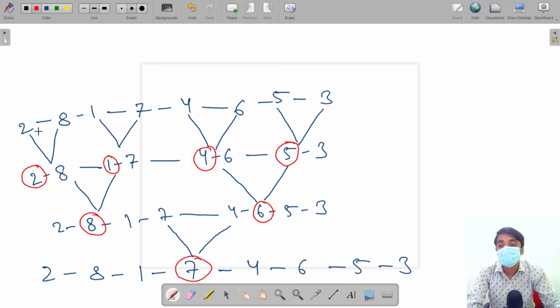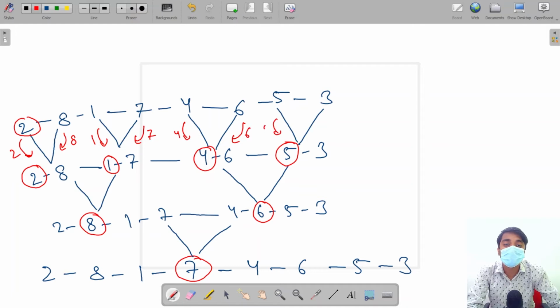Now the head and the tail here are the same. So this will give a new linked list which will save the head.data. So here this will return 2. Here this will return 8. Same for this, will return 1. This will return 7. Here this will return 4. This will return 6. Here this will return 5. This will return 3.